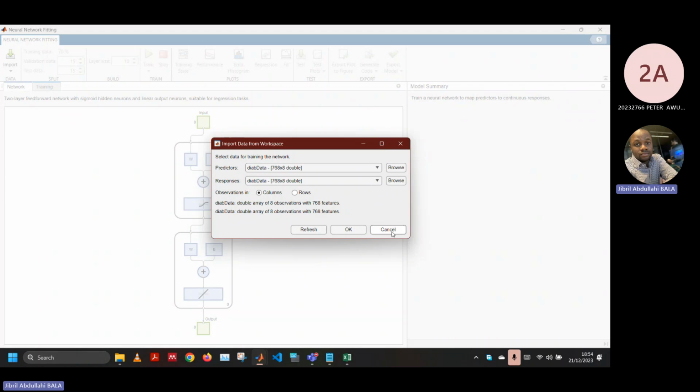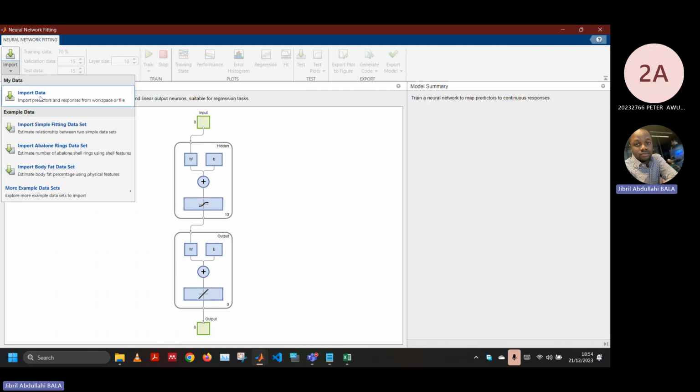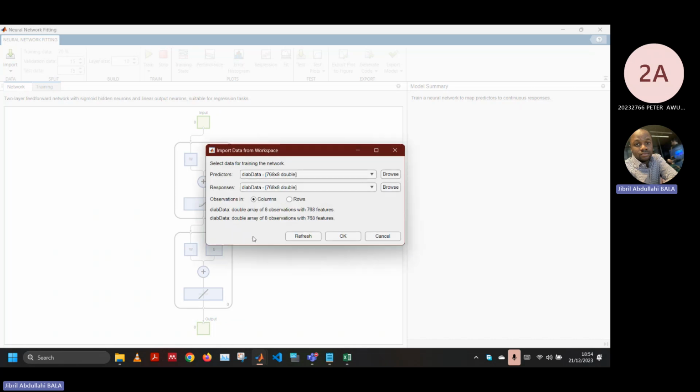It's in this dialog box that you need to import the data. Let me do that again: I cancel, come to import, click the arrow, then click import data. This is the dialog box. You can see predictors and responses. Predictors is the main data; responses are the targets. In predictors I select diab data, which is 768 by 8. Then in responses, I select the 768 by 1 diab target.